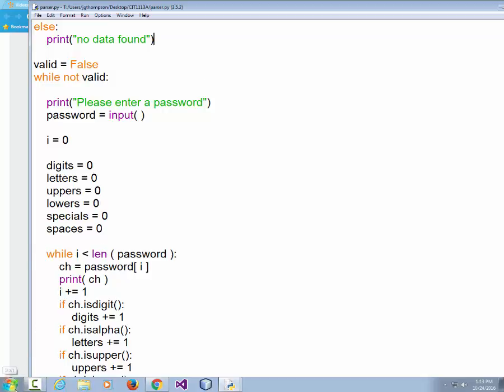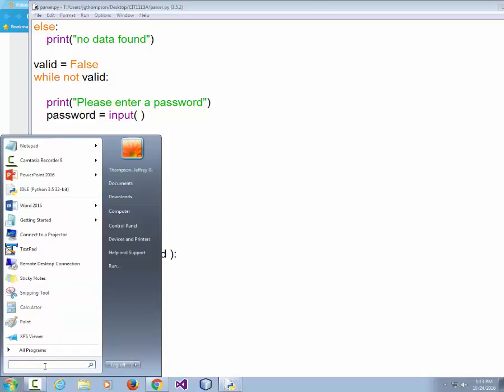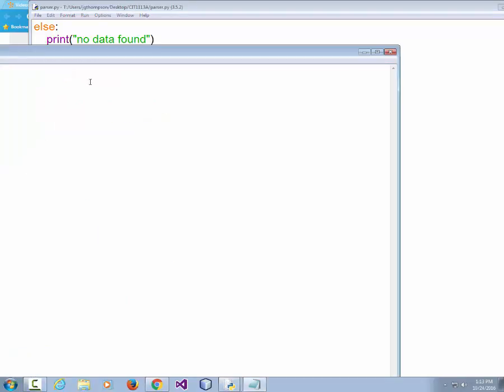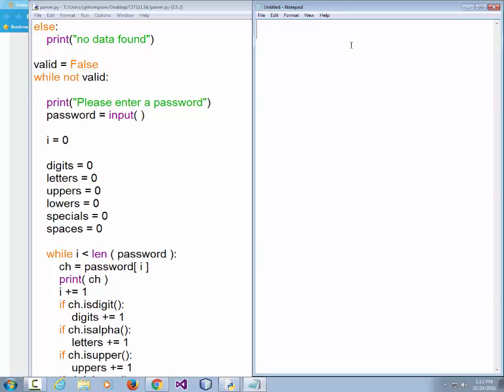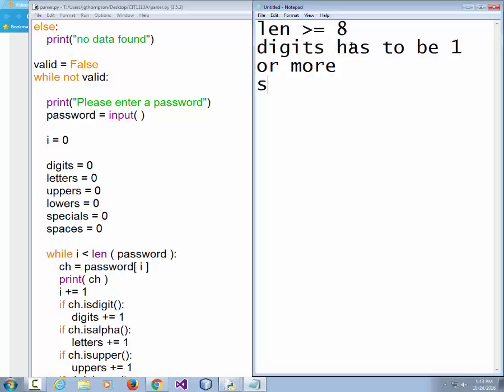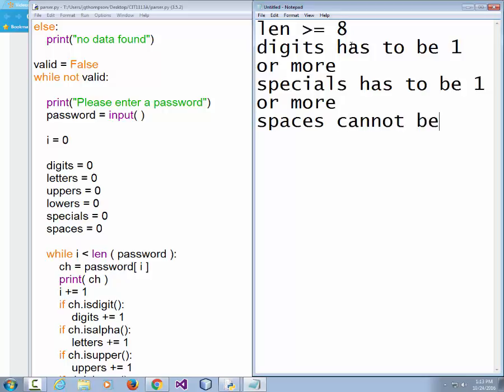But for the rest of the class, and we're going to call this a homework assignment, but as soon as you get it done, you can bail. I want you to implement the following rules. Make your code check for these things. Length must be greater than or equal to 8. Number of digits has to be 1 or greater. Specials has to be 1 or more. Spaces cannot be greater than 0.